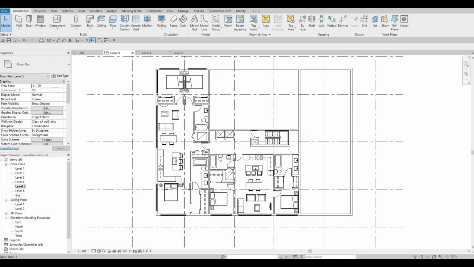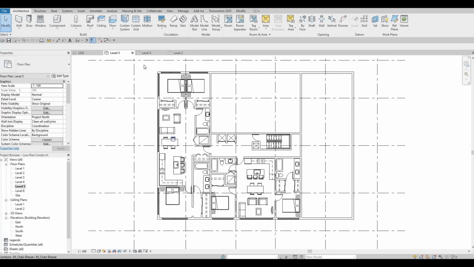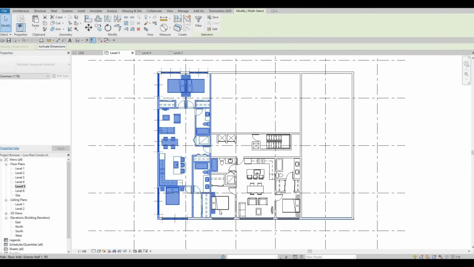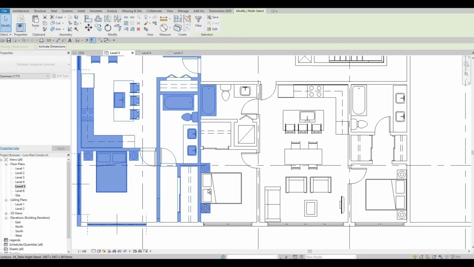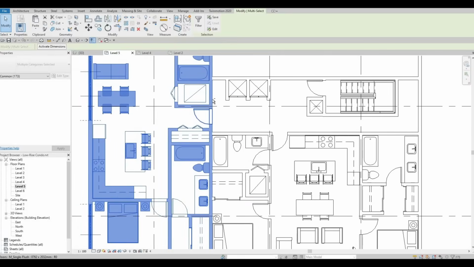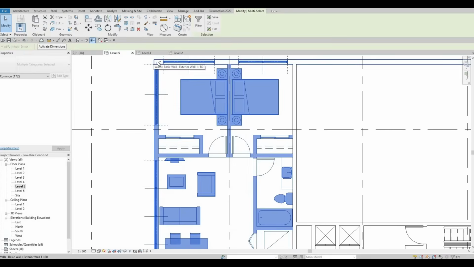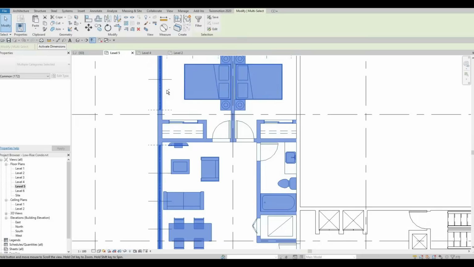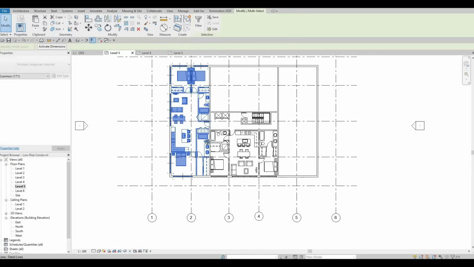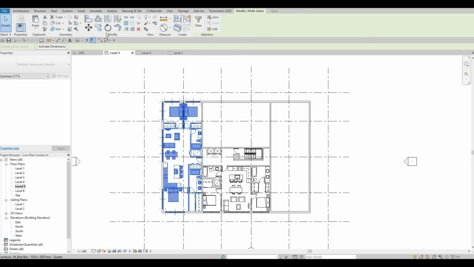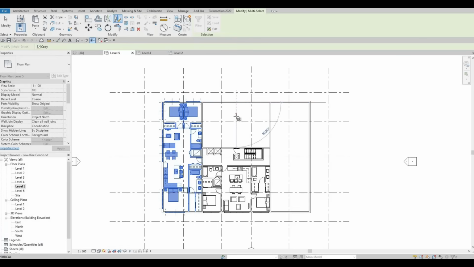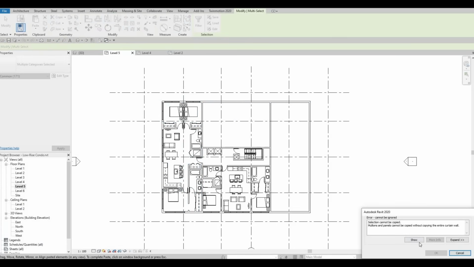So I believe we're ready to copy this. So I'm gonna copy all of this part and I'm gonna deselect this by using Shift and the wall. I'm gonna mirror this in this midpoint.